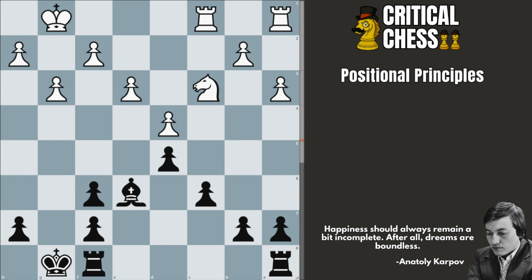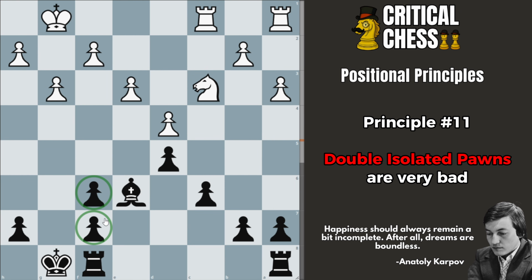Principle number 11 is going to be double isolated pawns are the worst form of doubled pawns, and they leave major weaknesses on the board. Usually when the pawns are double isolated, the squares in front of them are very, very weak. In this case, the weak squares are f5 and f4. Since black has a light square bishop, we should sort of disregard f5 for now because we cannot get the knight there because the bishop's controlling it.